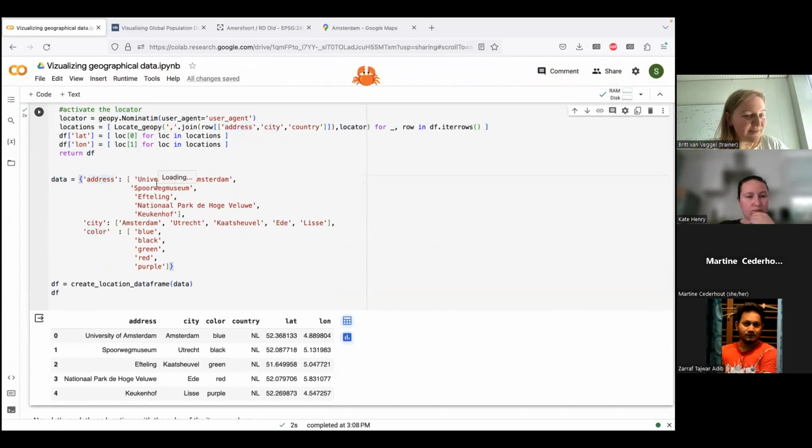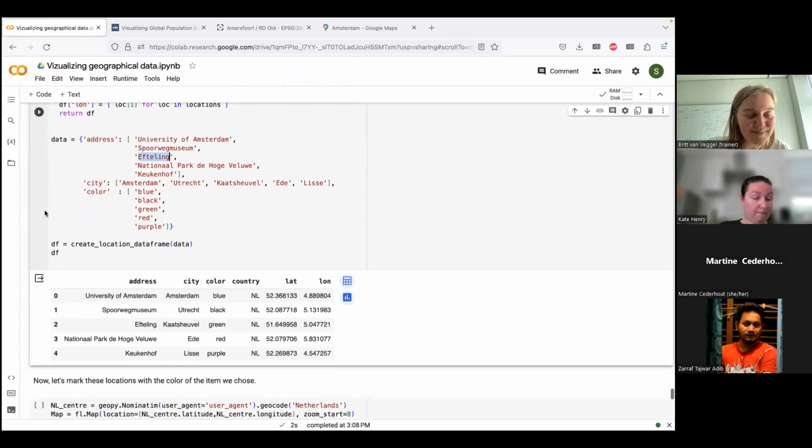So I've just taken some random places that I thought are nice. So we're going to look at the University of Amsterdam, which is where I am now. We're going to look at the Spoorweg Museum, so the train museum. We're going to look at the Efteling, which is our big amusement park. We're going to look at the National Park Hoge Veluwe, which is just a very pretty national park, and at the Keukenhof, which is where a lot of tulips are grown. These are located respectively in the cities Amsterdam, Utrecht, Kaatsheuvel, Ede, and Lisse. And the markers that I want are respectively blue, black, green, red, and purple.